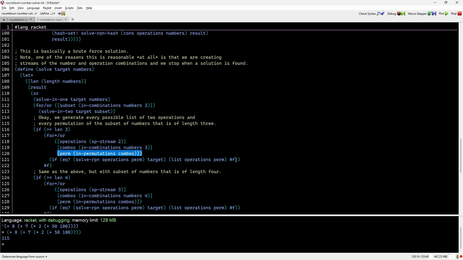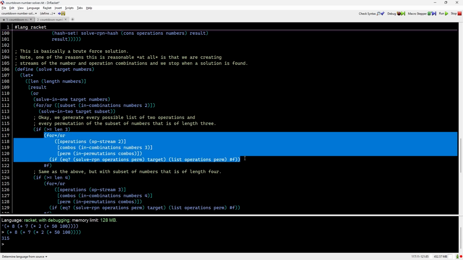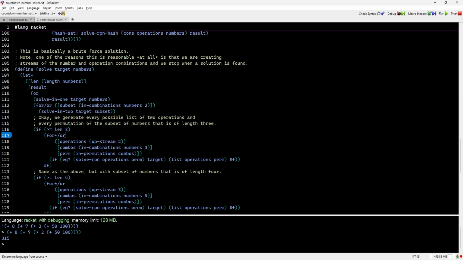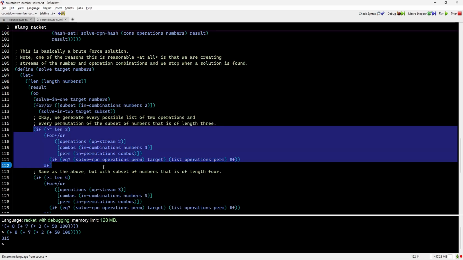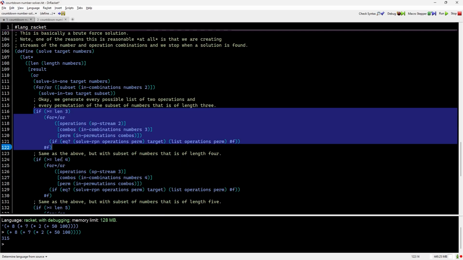Otherwise, it's false. And if we can't find a single one of those things in here, it will eventually fall out and return false. What the OR part of this does is keep looping until the body returns something that isn't false. That's why this works: it'll keep returning false until we find a solution.